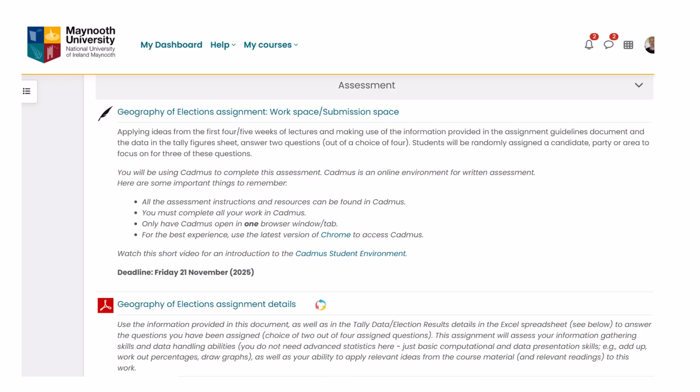The other document here is the Geography of Elections assignment details document. That gives you the 4 questions you've been asked to think about for this assignment. Now there's 4 questions. You have a choice of 2 out of these 4 questions. So pick the 2 you want to do. You've only to do 2 out of 4.